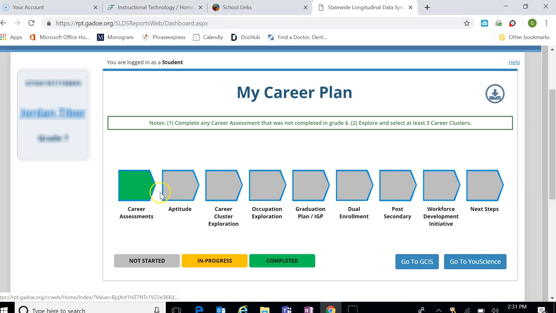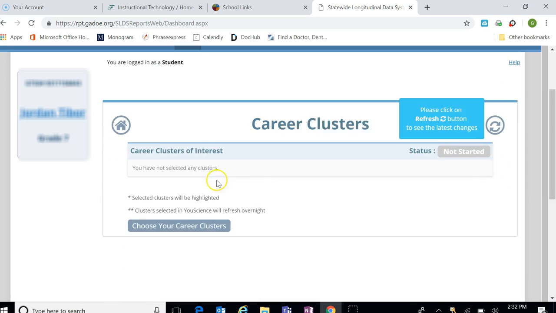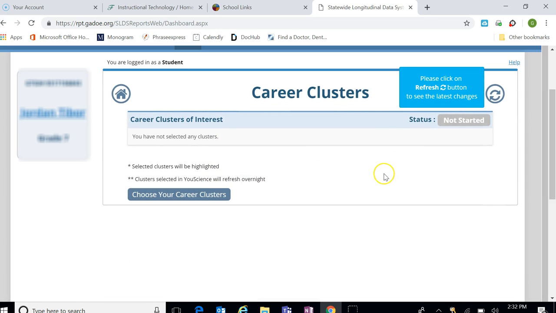This is where you can take career assessments, aptitude, occupational exploration. But this year, occupational exploration is what you'll do in 8th grade. This year, we're going to career cluster exploration. That's our third box here. So, sorry, we click on that. And we come up with career clusters. That's our main activity for 7th grade.